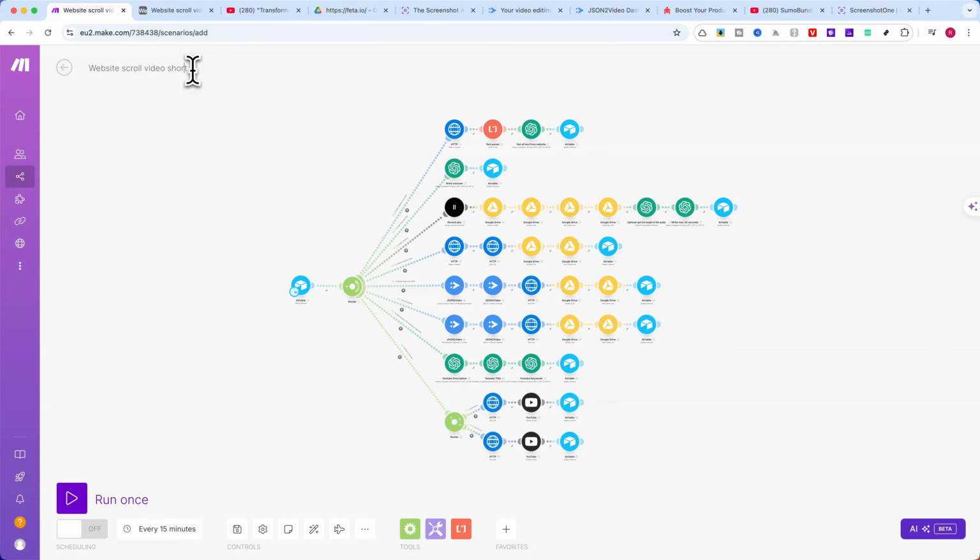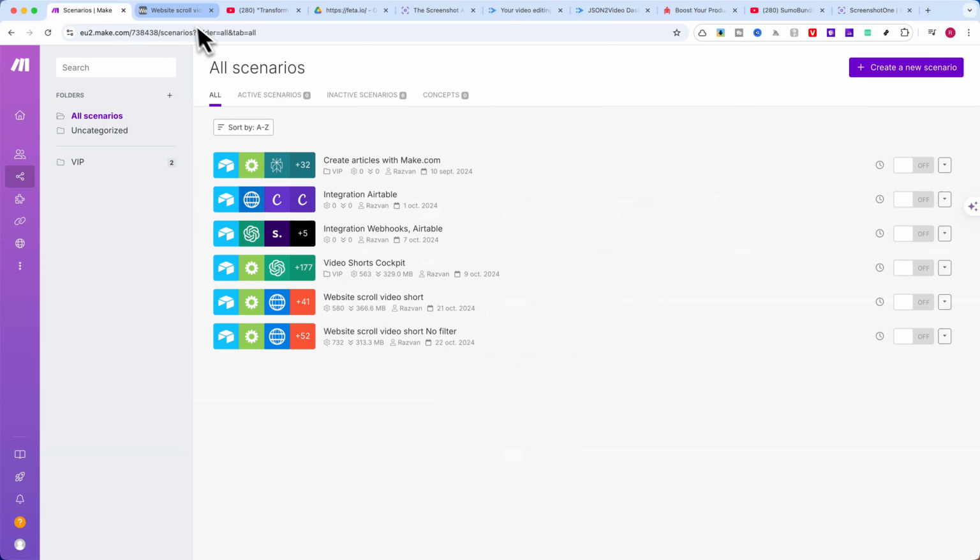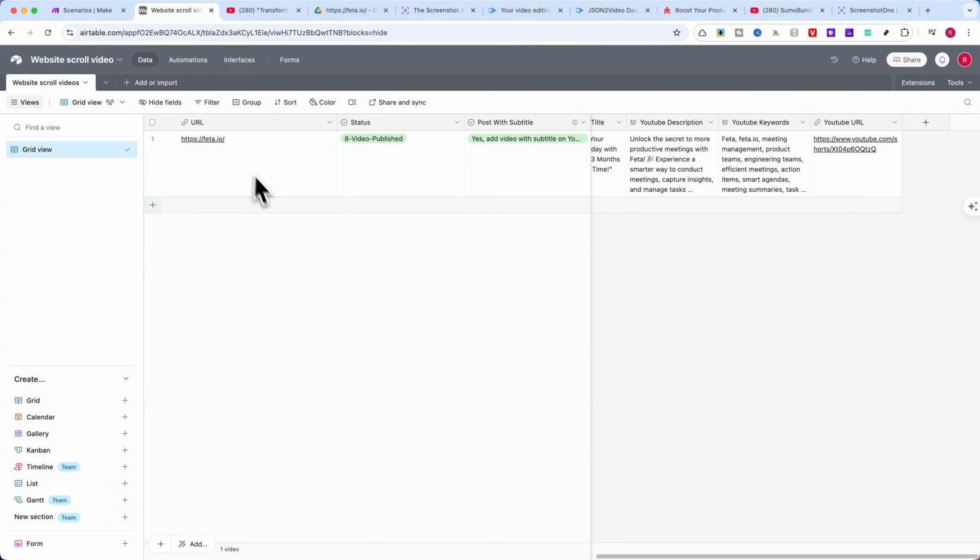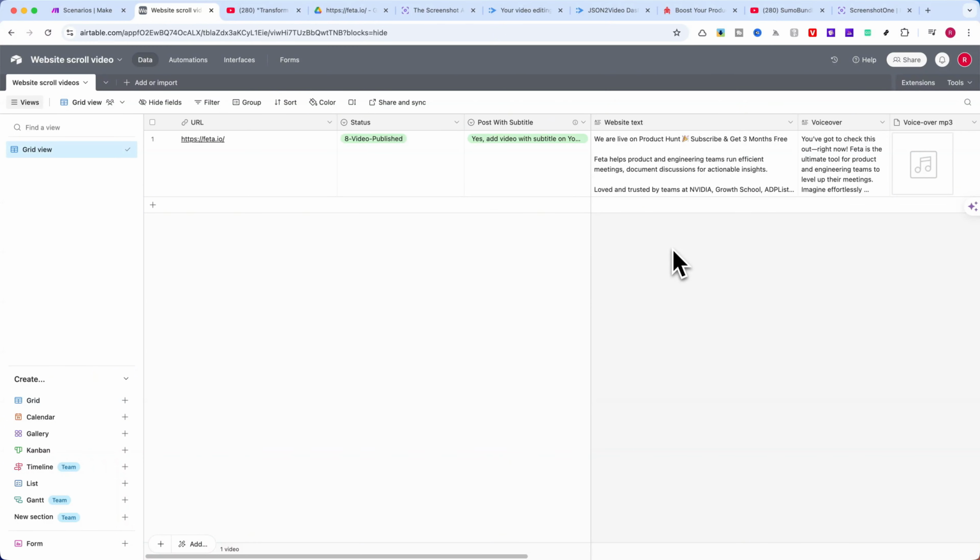In the next steps, I'll walk you through the key elements of this setup, from the prompts I used to the settings adjustments needed for certain modules. If you've watched my previous tutorials, this should feel pretty familiar. All right, let's dive into the details so you can see exactly how each part of this automation works.